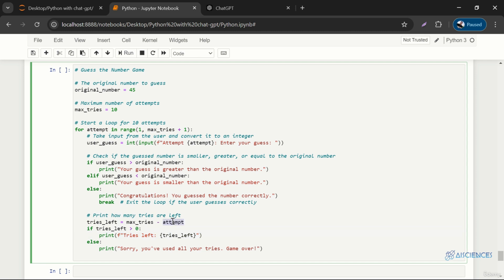When attempt becomes 10, max tries is also 10. So 10 minus 10 equals 0. Is 0 greater than 0? No. It will become false. This will be ignored. It will come to the else part and it will say, sorry, you have used all your tries and the game is over. Now the beauty is, if you want to change the number of attempts, you only have to make the change over here. Instead of 10, you can make it 5. So I'm going to make it 5 so that we can run it quickly.